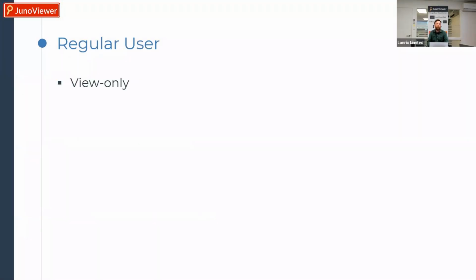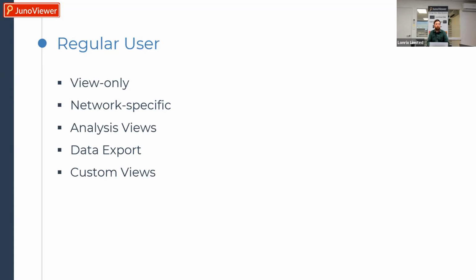Regular user. Regular users essentially have view-only permissions throughout JunoViewer and only for the networks within their account for which they have been given access. This covers all the analysis views, data export functionalities, and custom views developed specifically for your account. An exception to the view-only rule is in the field inspection tool, where you can edit a ForwardWorks program and make field comments. Any changes to the ForwardWorks program will be saved into a holding table after synchronization, awaiting approval by a user with appropriate permissions.